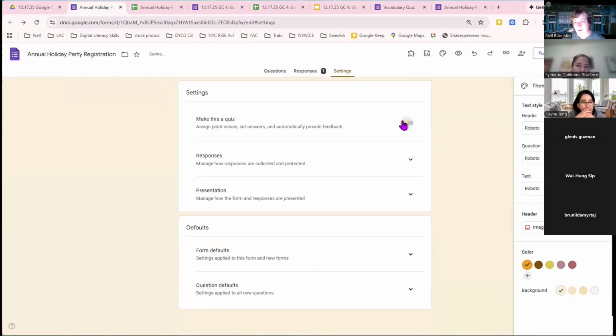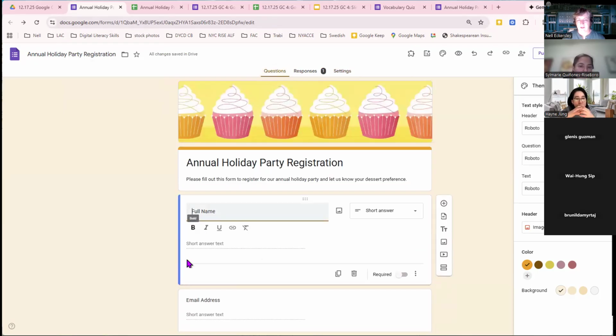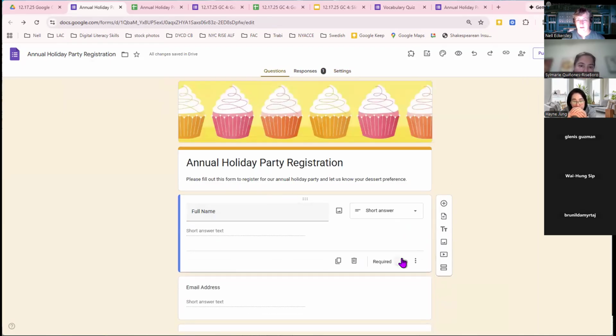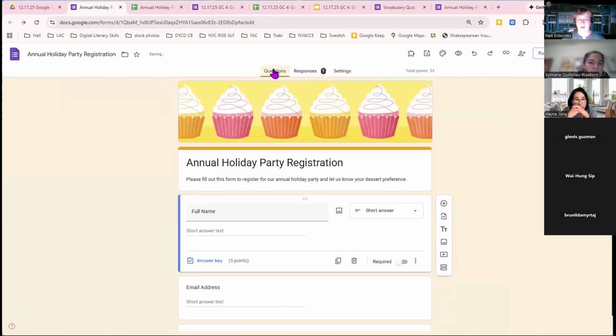And I'm going to turn that off actually. So if I go look at a question right now, this is what it looks like when it's not a quiz. If I go into settings and I make it a quiz and I come back to the question, I get an answer key now.